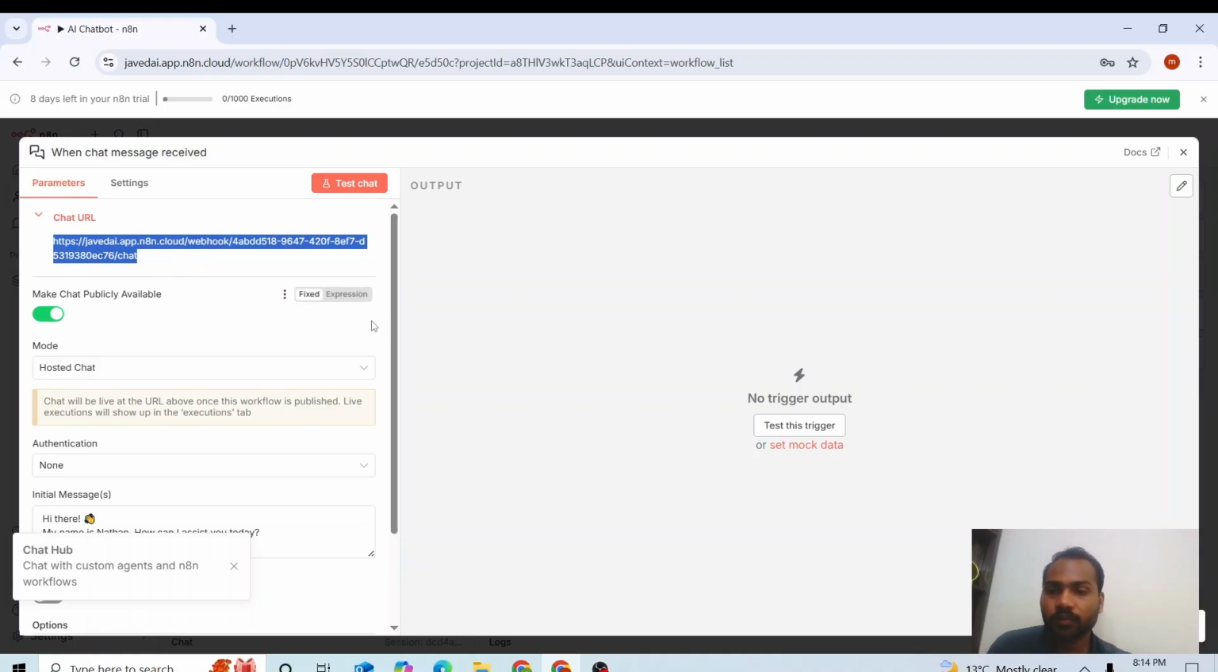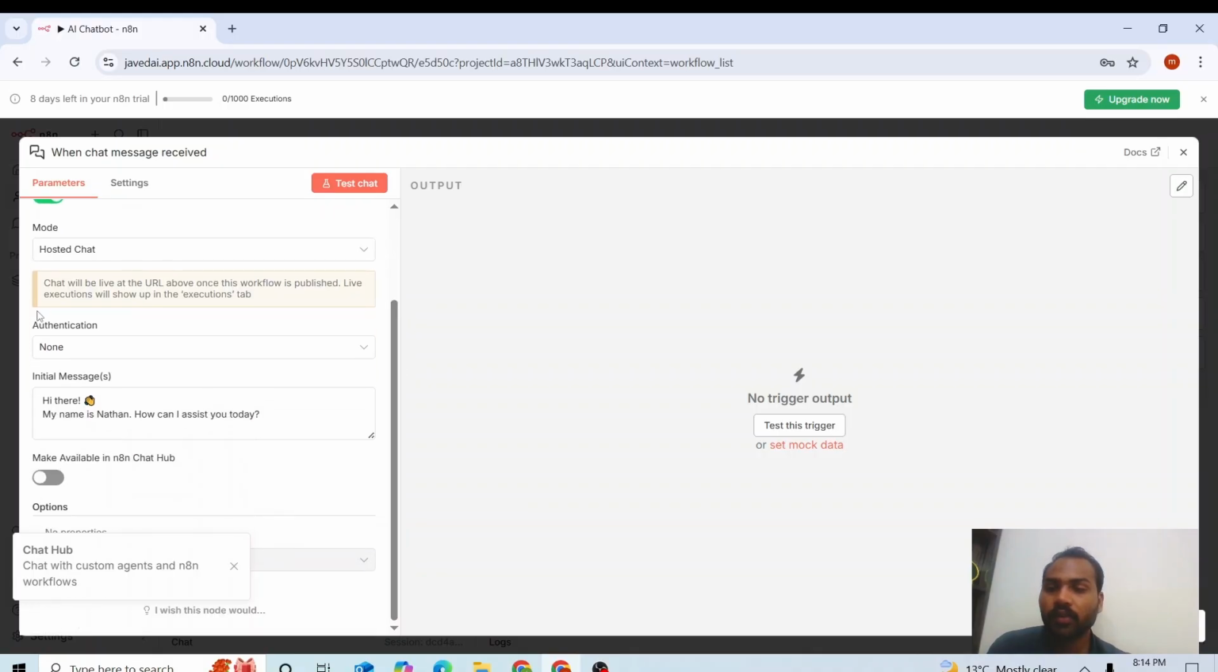Okay, so now moving next. Keep this mode the same as hosted chat. Then authentication: we don't need any sort of authentication, so visitors on our website don't need to fill any form or any authentication to interact with our chatbot. Then you can see this initial message. This message is the first message when someone enters your website and clicks on your chatbot feature. Then this chatbot is going to greet like this. Then we are going to modify it according to ourselves. And how can I assist you today? Okay, everything else is good.